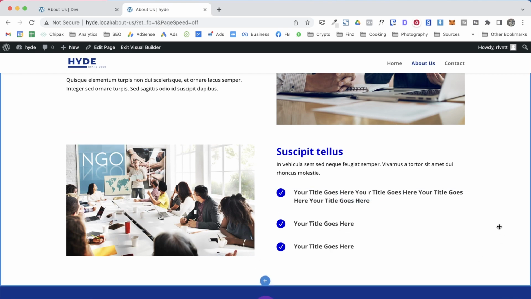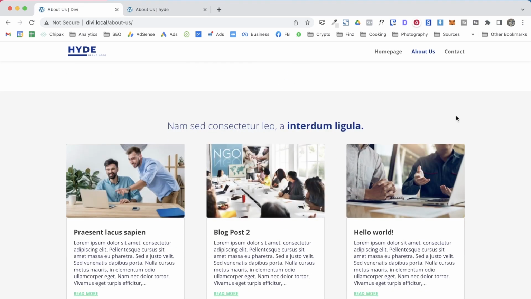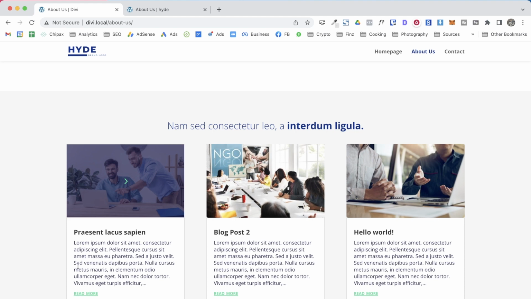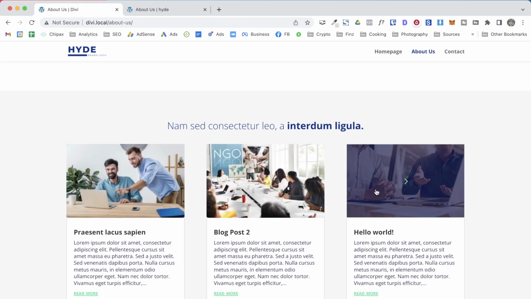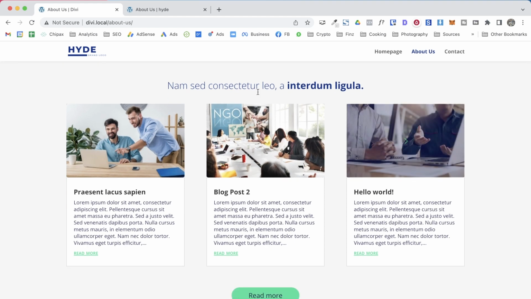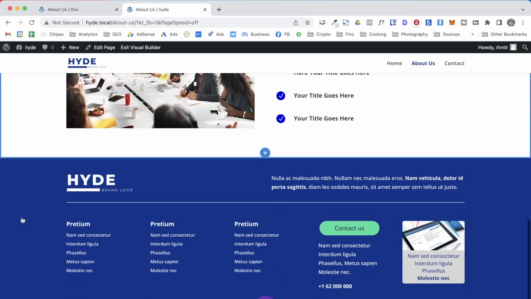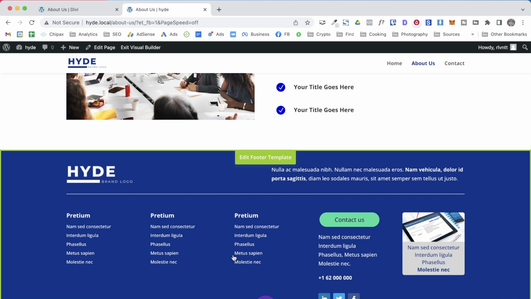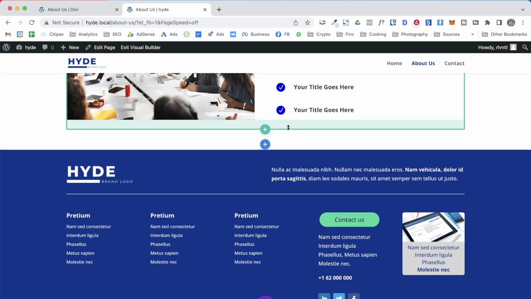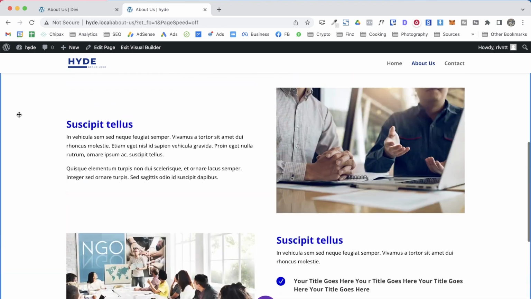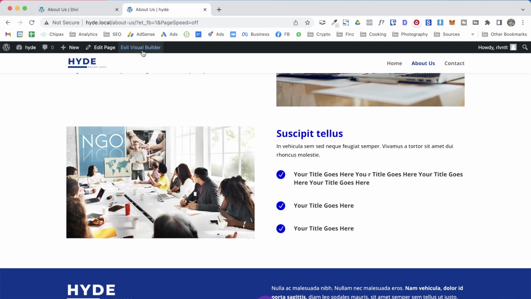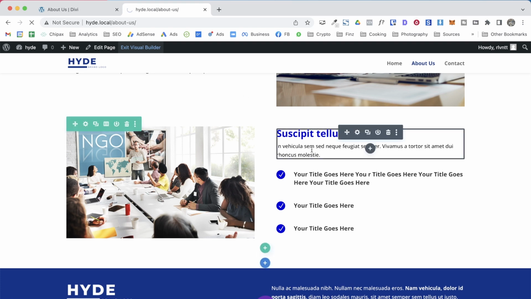Okay, so let's save this. And now we have this blog post section, which we already made in the home page, or at least is very similar. And then we have the footer, which is already there because this is a footer for the entire website, so we will be seeing it in every page we create. Okay, so let me save this again, and let me exit the Visual Builder.